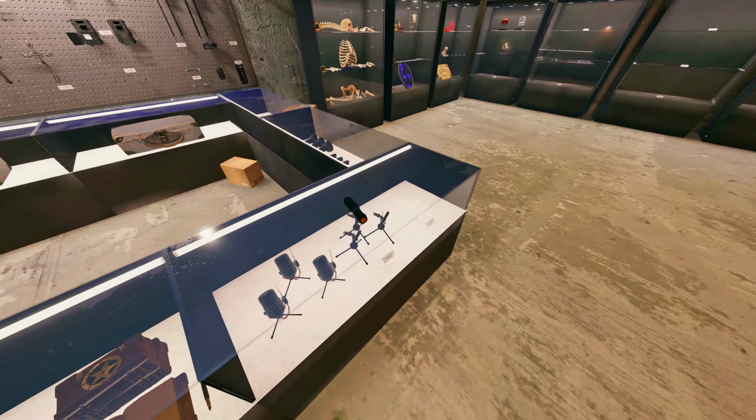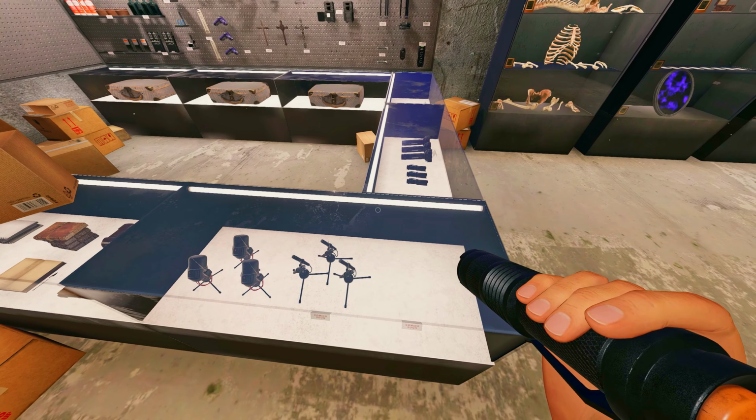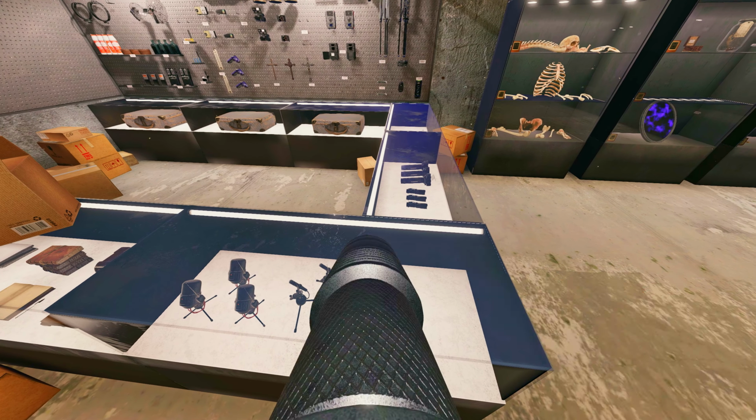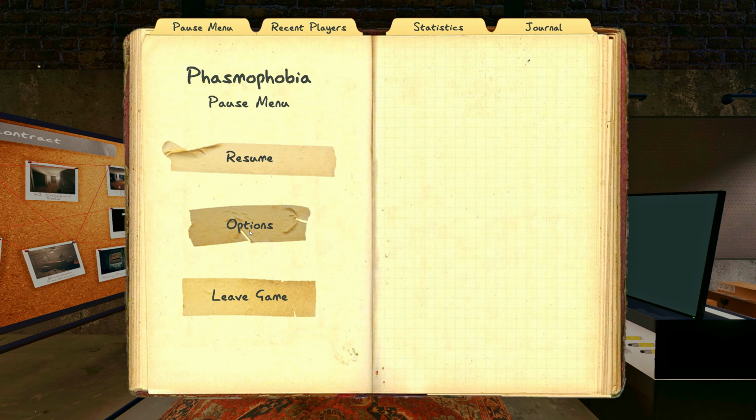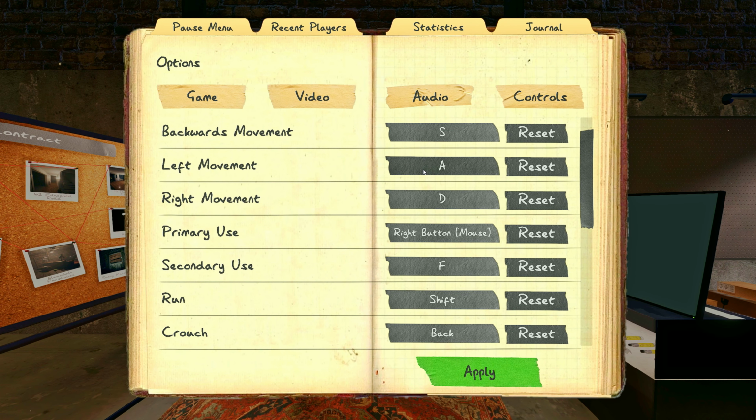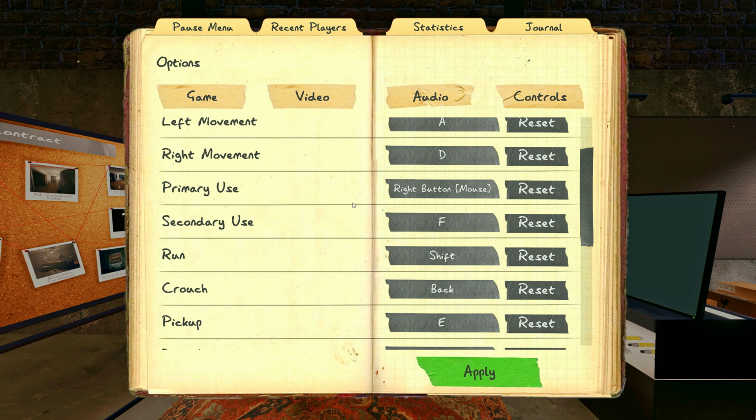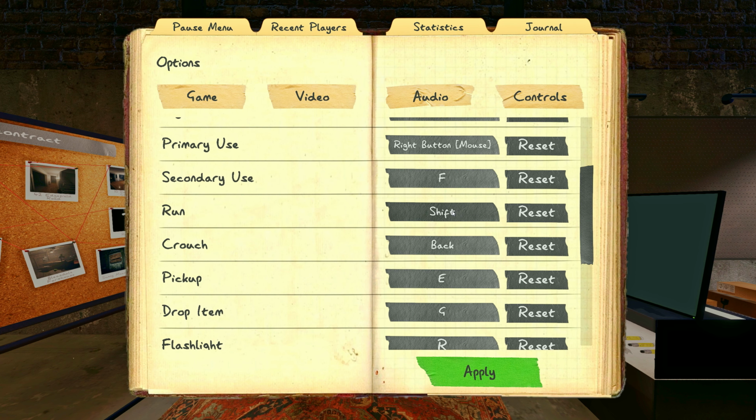But since I don't have a candle right now in my hand, it's gonna be drop for me. But if you use F, then you're gonna have to place the item on the ground or wherever you want to. So that's that for primary use. Secondary use, run. Normally it's gonna be shift. If you don't like it, you could change it back.